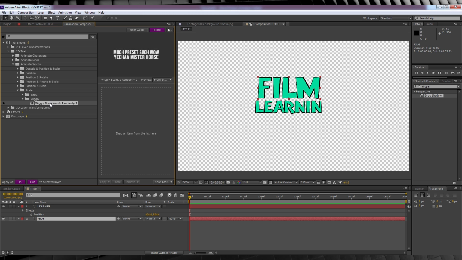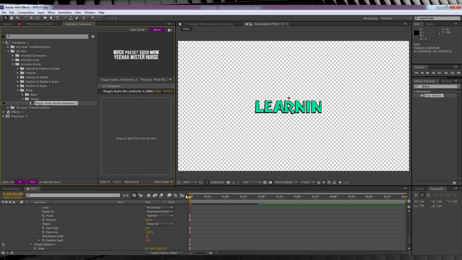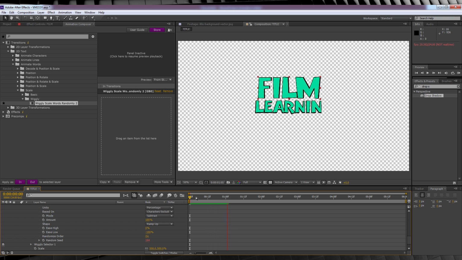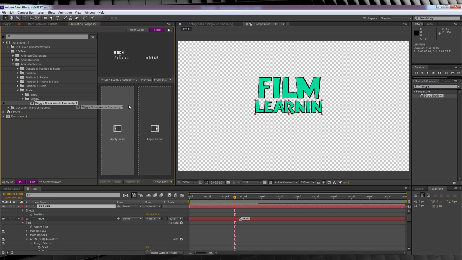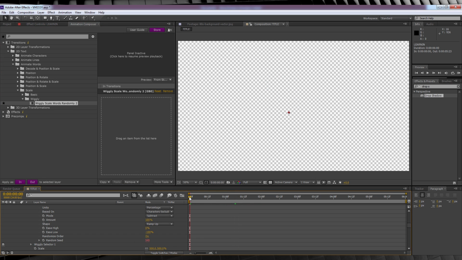When you find the animation you like, all you have to do is click and drag it over and drop it on Apply As In. And now, as you can see, our text is fully animated and it took less than a second. I'll now select the Learnin text layer and apply the same animation. Bam! Well, that's done. From there, let's move on.